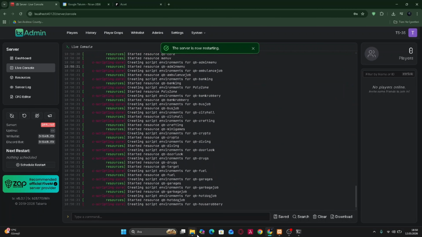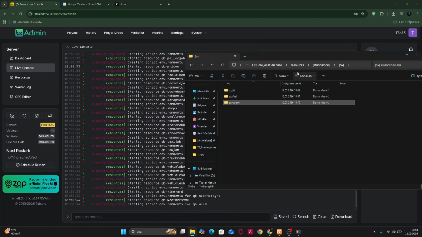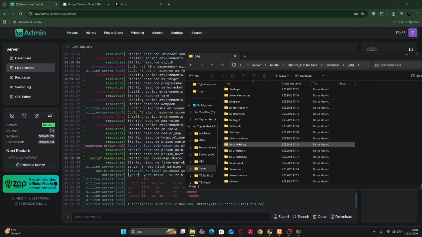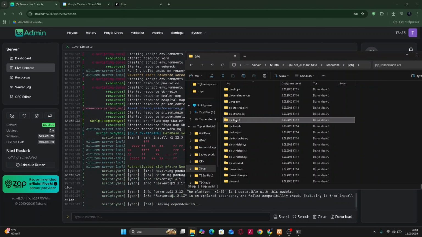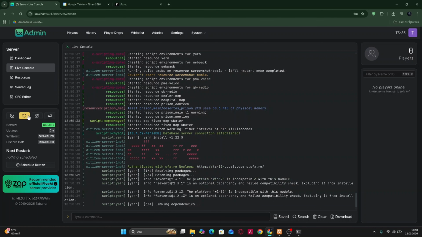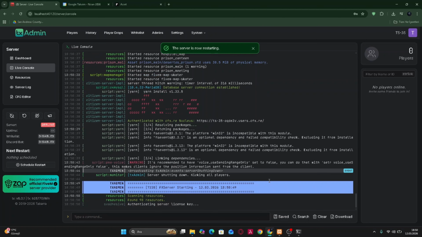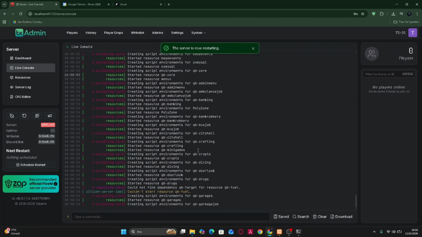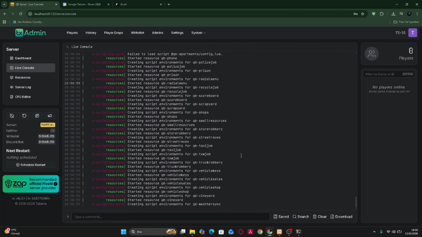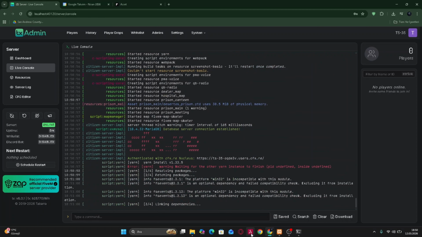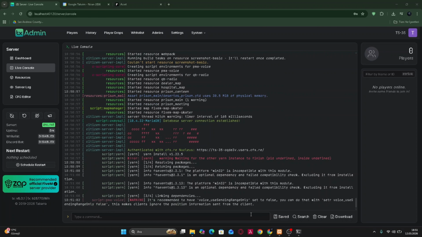Also, you can now delete the qb-target. Let's just delete it. qb and then qb-target. So let's delete it and restart our server again. It's going really good for now. And it's open. And then we can open our FiveM.